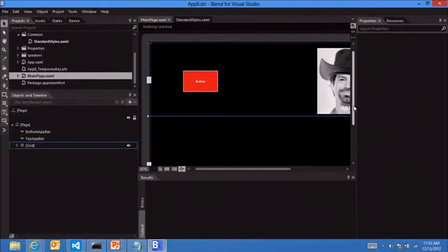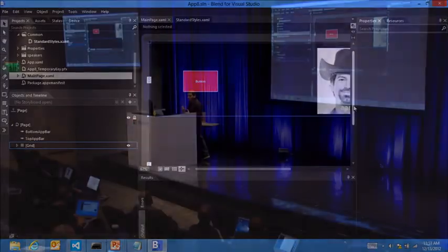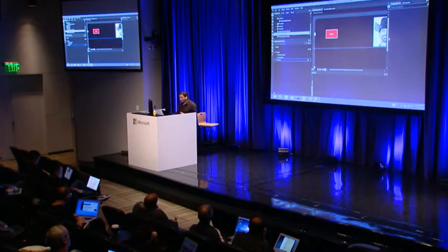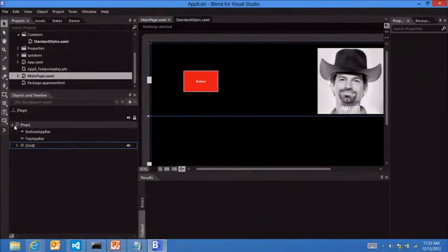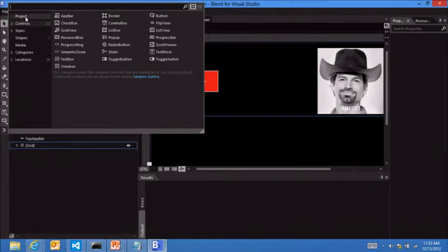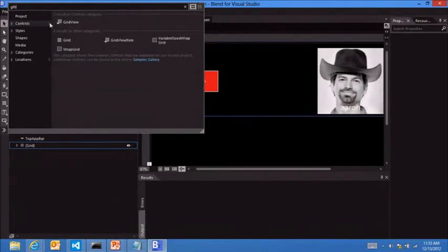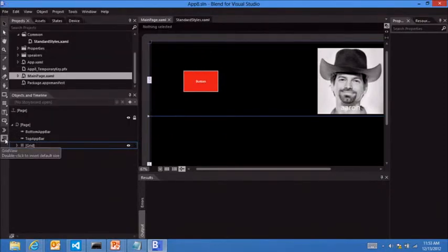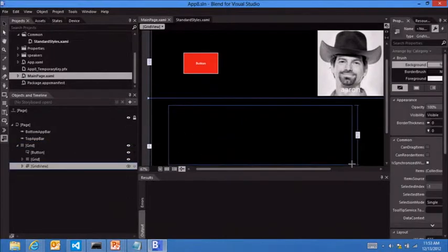And what I'm going to show here is a little bit of the templating functionality that we have in Blend. For starters, let me go ahead and add a new control, a grid view. You've seen that a lot of our collections, we use grid view and list view a lot. So I can just right here type grid and find GridView. I have a grid view right here, and I'm just going to add it onto the bottom of our screen.